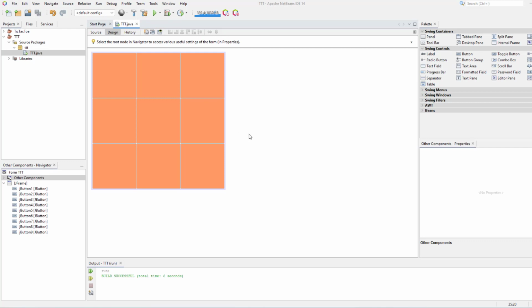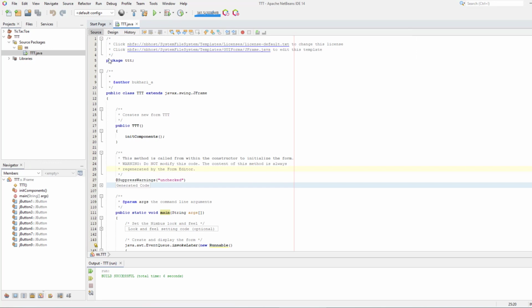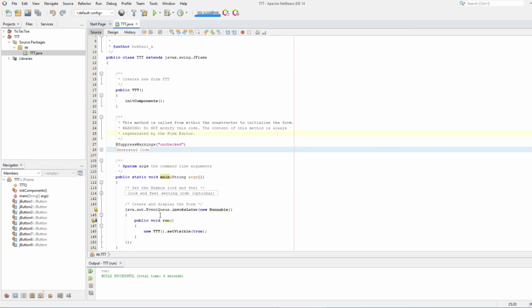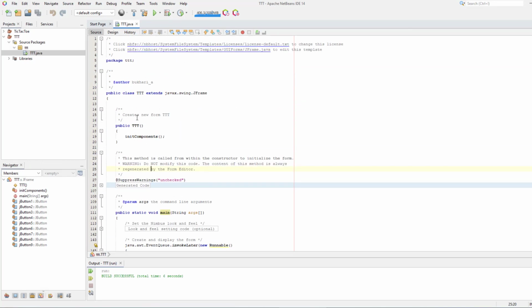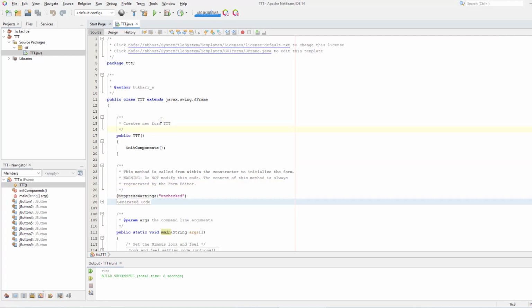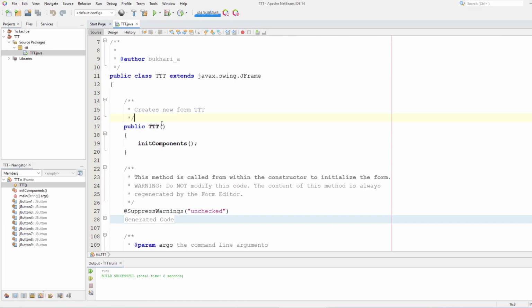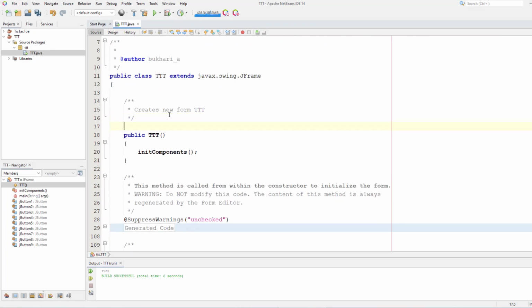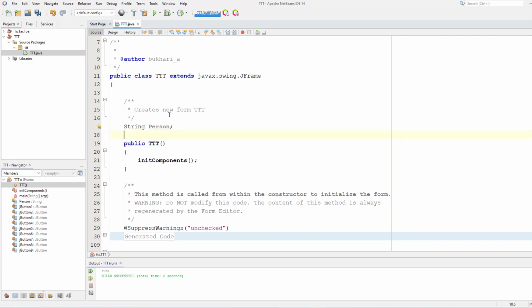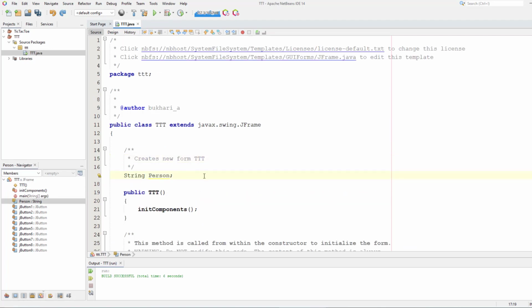Okay, now the first thing that we will do is go and create our variables and some data that we are going to use in our program. So you can click source here. You can see all the code is here. Now here is the place where we are going to define the variables. So let's say the first one is String person. Okay, here we have the first variable.